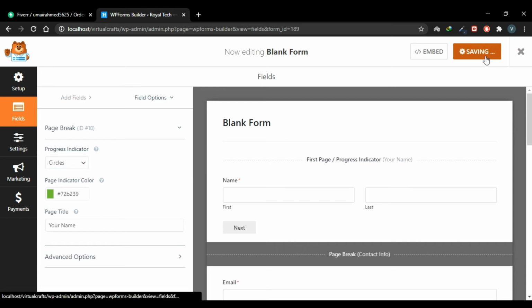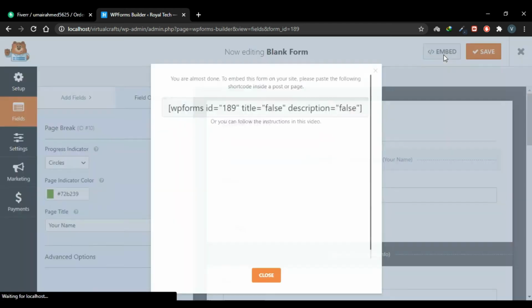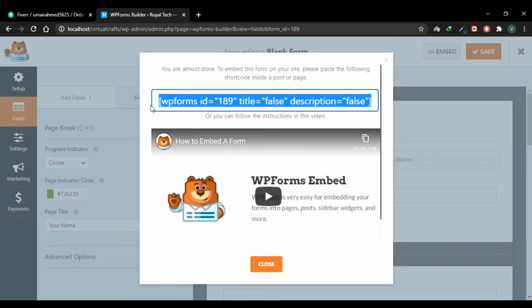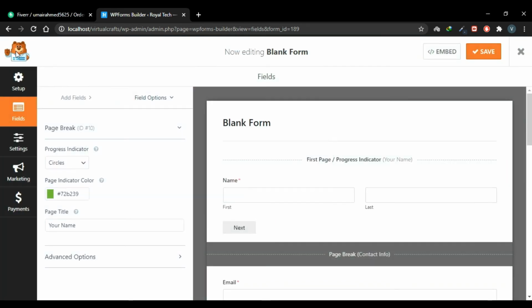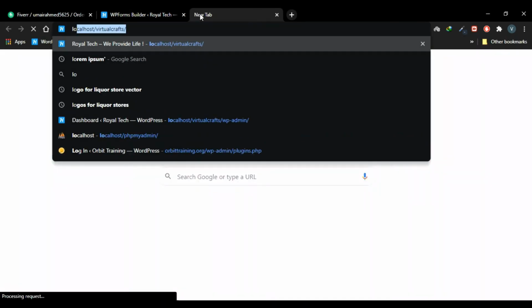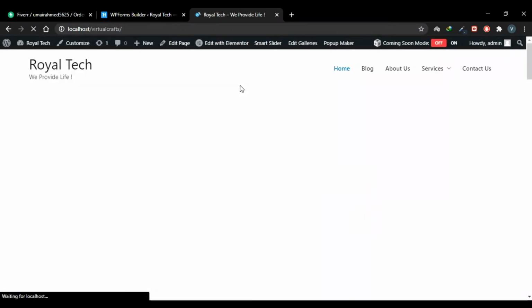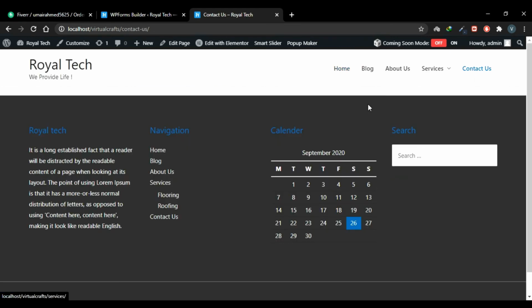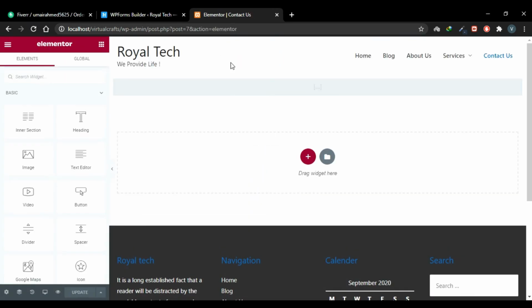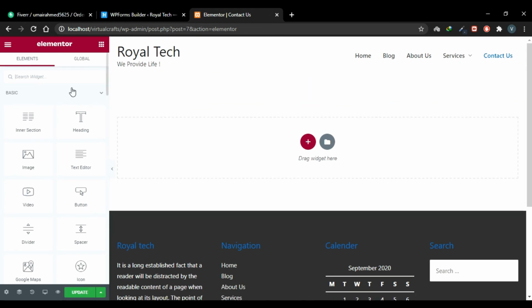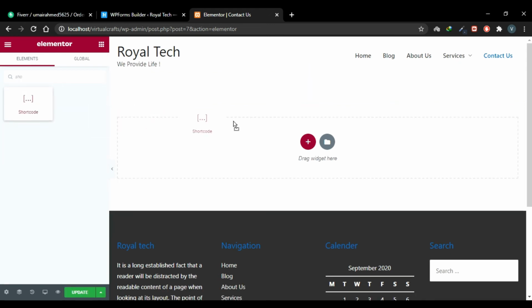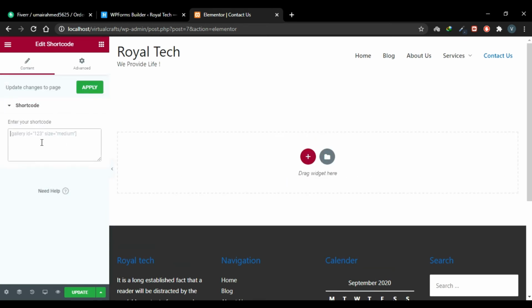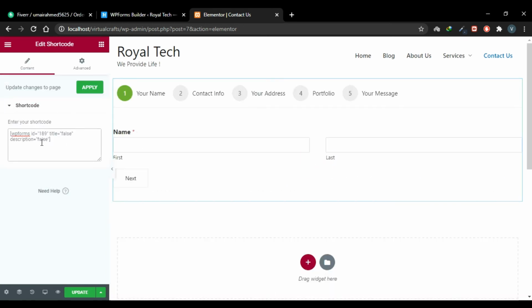Save your form. Click embed and copy this short code. Now visit your site. Go to contact us page and click edit with Elementor. Now search for the shortcode module, add it to your content area and paste your shortcode here. The form has been added to the site.